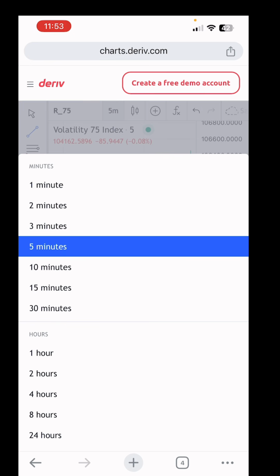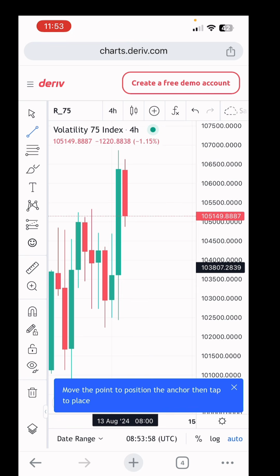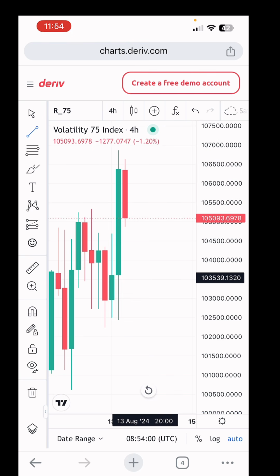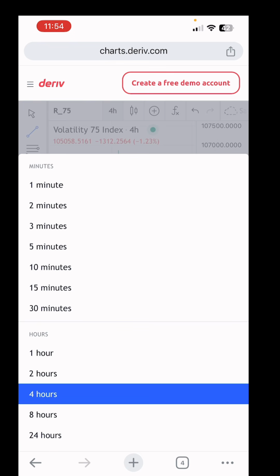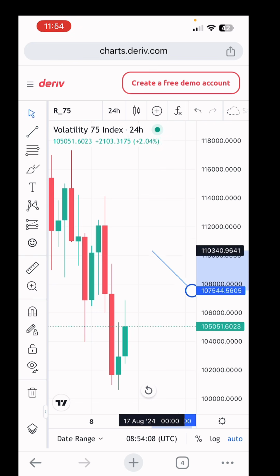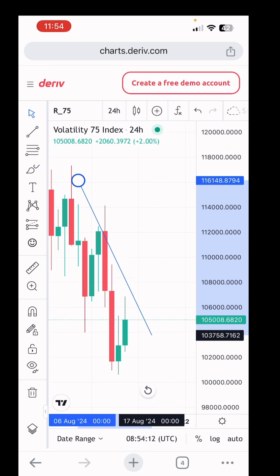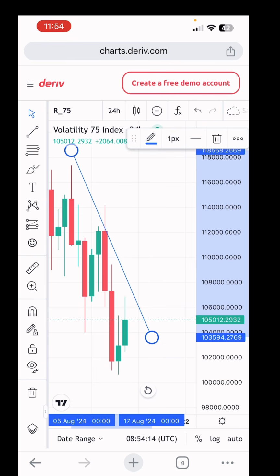So let's say firstly we select what we want to do, top down analysis. Let's say we want to select the 24-hour, so each candle you are seeing here. After selecting this, you can just come with your trend line like this. You can just like this draw a perfect trend line.